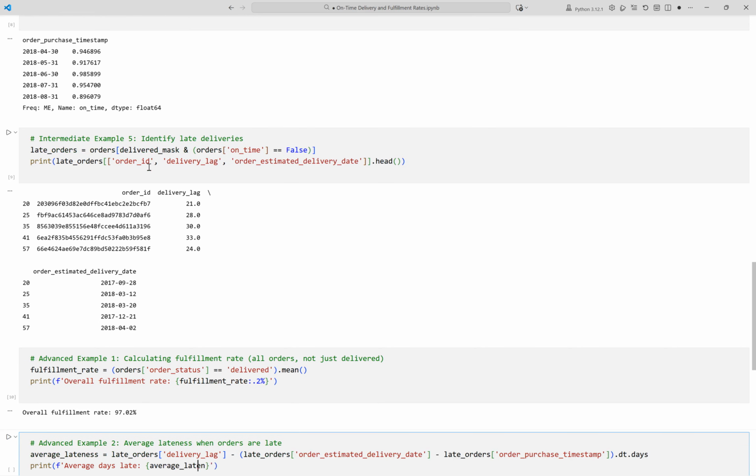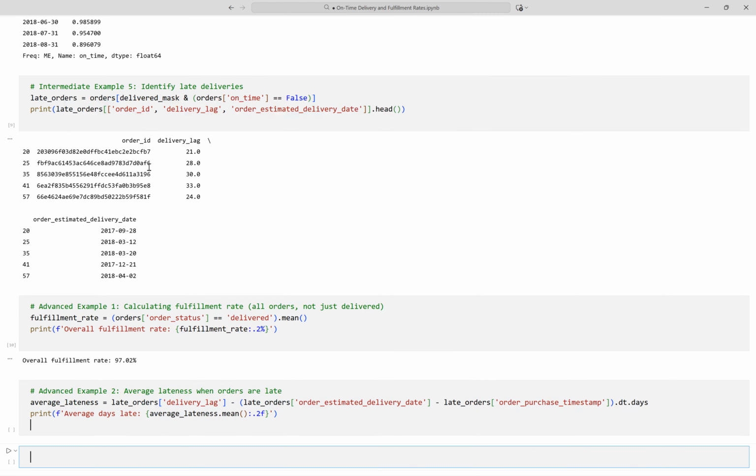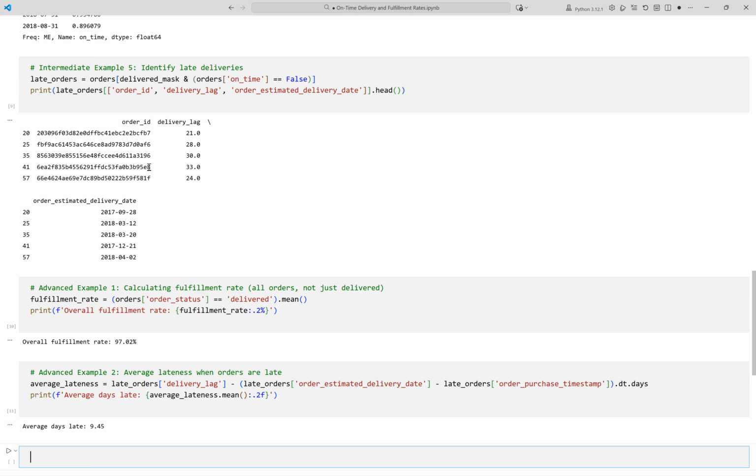Running the cell now. This output shows that, on average, late orders are delivered about 9.45 days after their estimated delivery dates. The code calculates this by comparing the actual delivery lag to the originally expected delivery window, highlighting the extent of delay. This insight is crucial for understanding fulfillment performance and identifying areas where delivery estimates may be overly optimistic or operational issues cause delays. Explore different ways of summarizing lateness such as median or percentiles.